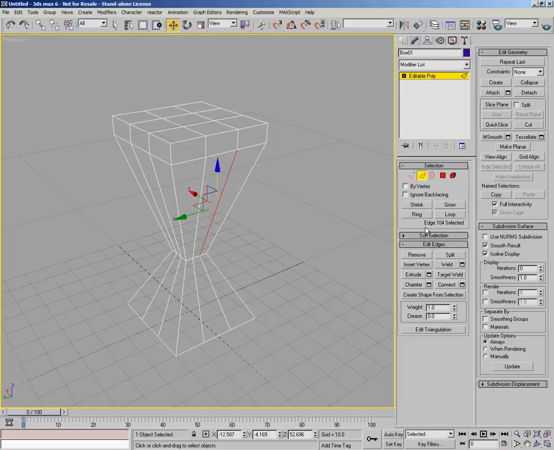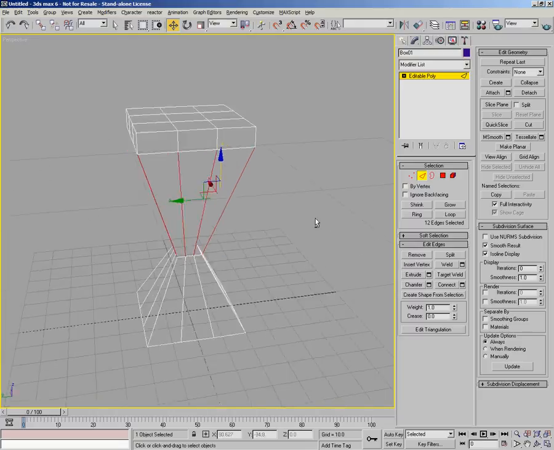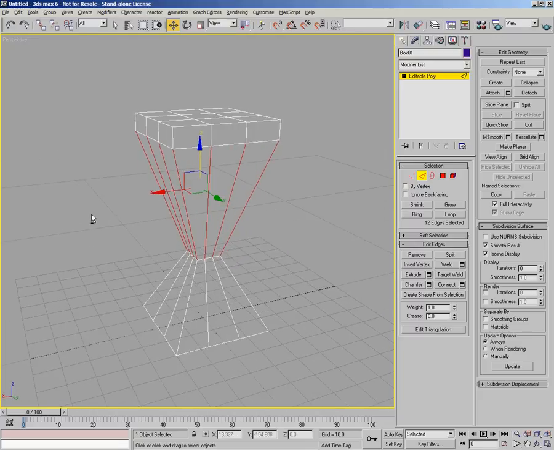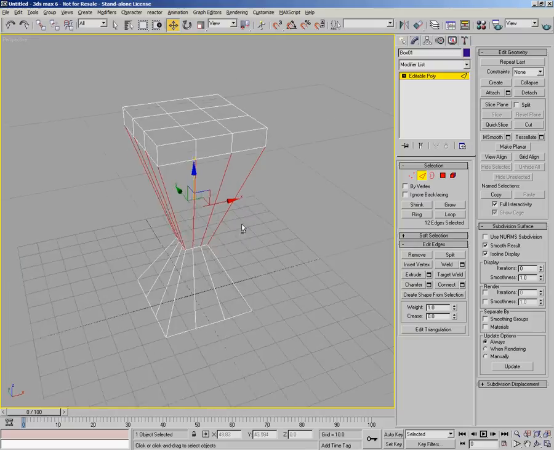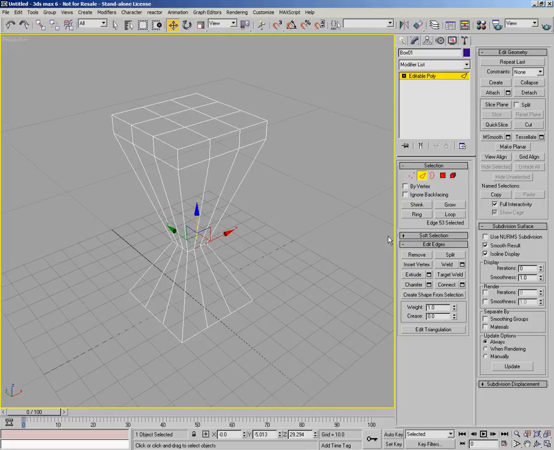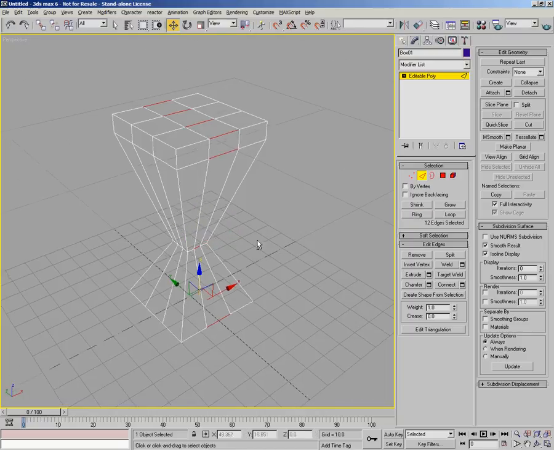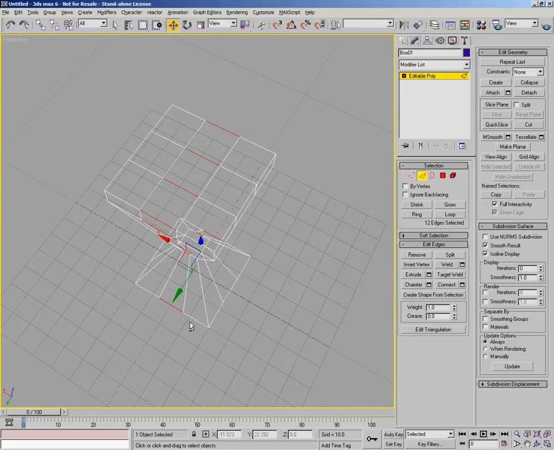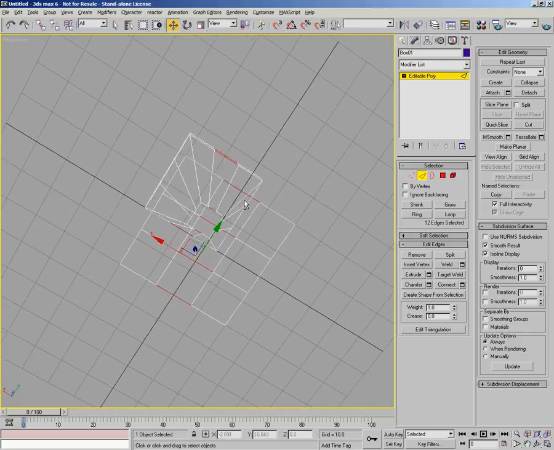Now I want to connect all of these edges to create a loop, so I'll select this edge here, and in this case I'm going to use the ring selection tool, which is kind of a partner to the loop tool. And if I click on that, you'll see exactly what it does. So there we are, it's selected a ring of edges which run all the way around the object again. I'll do another selection again, so I'll select this edge here and then do a ring, and you can see you've got a ring selection.